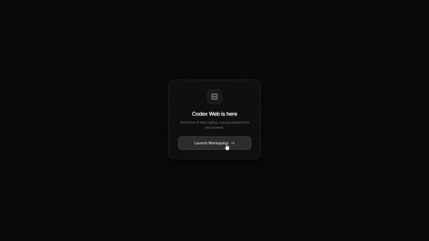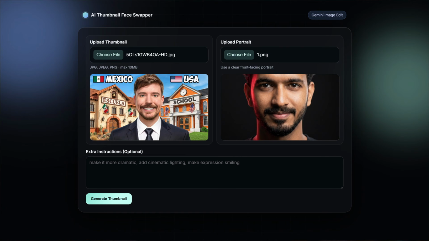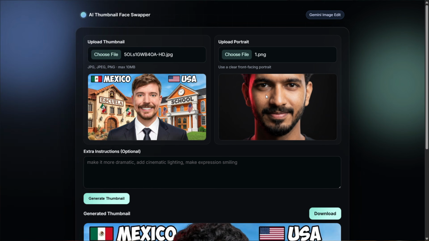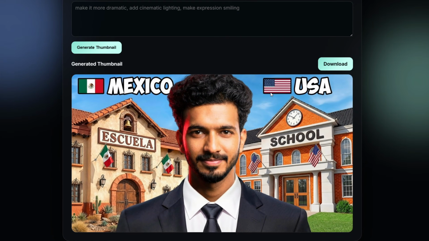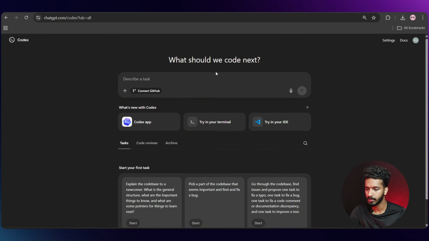At the same time, they enabled the web version of Codex for all the ChatGPT users. So I did a detailed exploration and built this mini app. It is basically a thumbnail face swapper which changes the face on the thumbnail with the portrait head we upload. It took me only 10 minutes to build this from a single prompt. So in this video, I am going to show you how I did this setup and build this app. Let's get started.